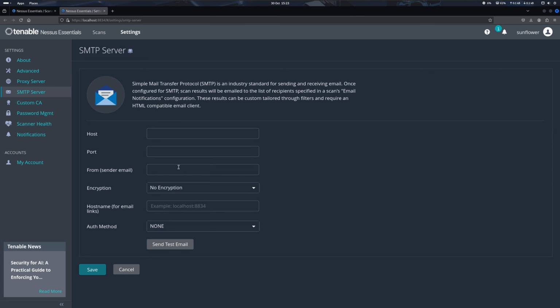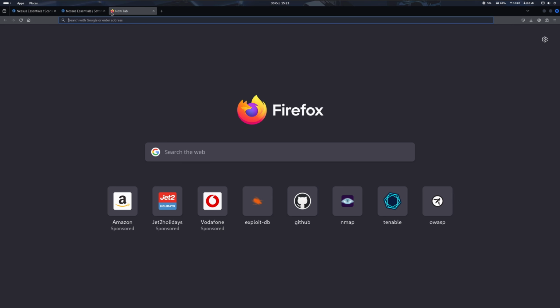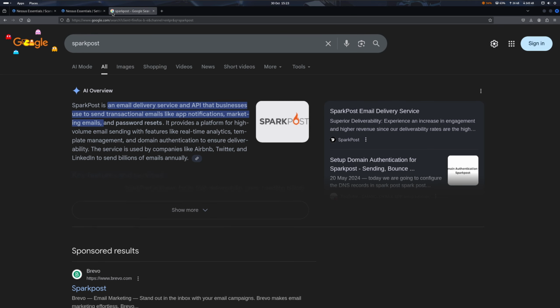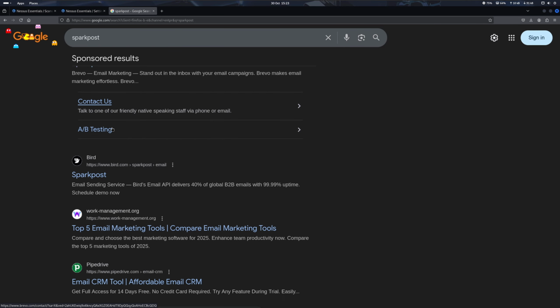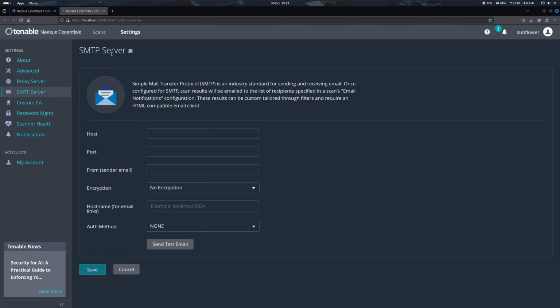Now there are several SMTP servers that are free. One of them is called SparkPost, and we've used this in one of our courses. But essentially, I would recommend that you set up an account with SparkPost, and as an exercise, configure an SMTP server that sends you a notification once the scan has completed.